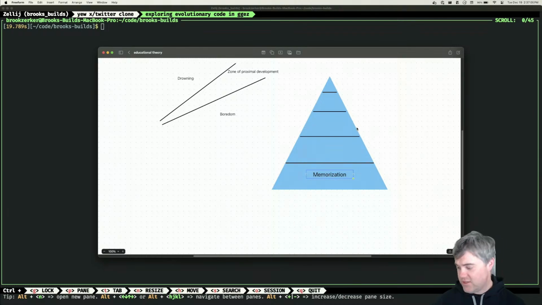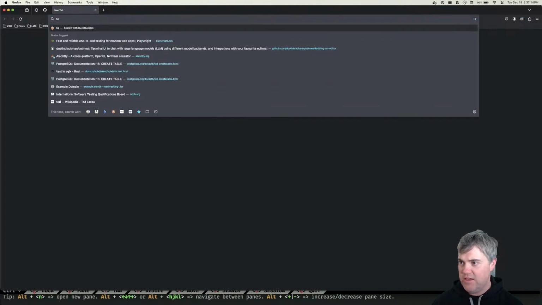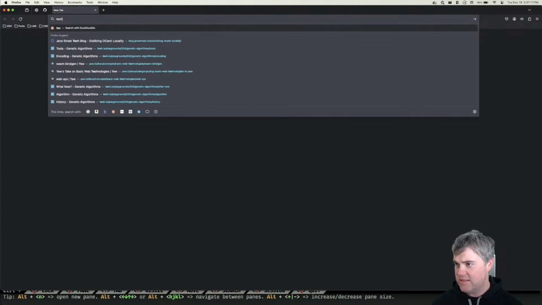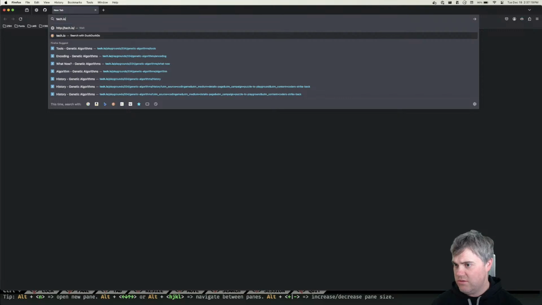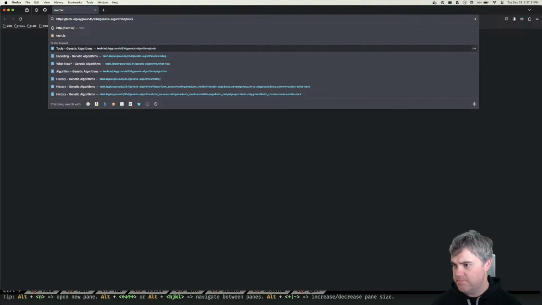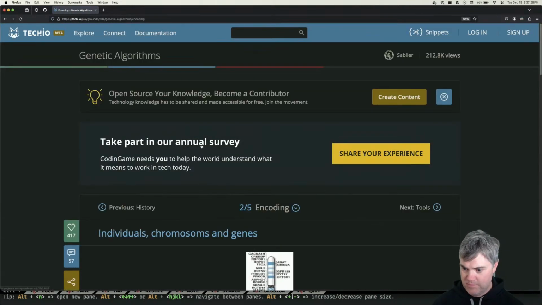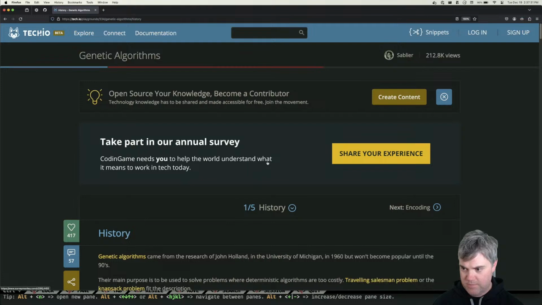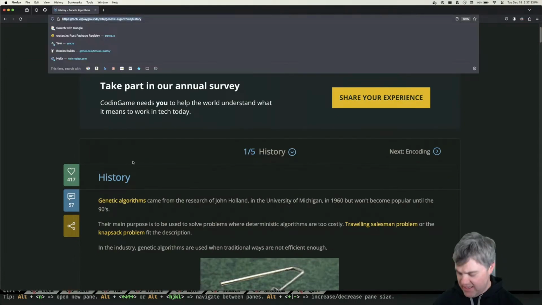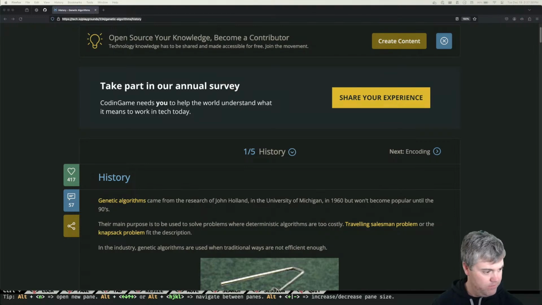Can you link this article from yesterday? Yes, I can go ahead and find the tutorial that we were using. Is that the right one? Yeah, this is the right one. It was like tech.io. Okay, this is the beginning of the article.